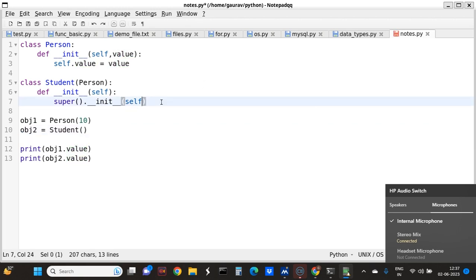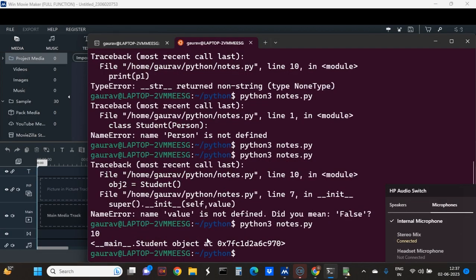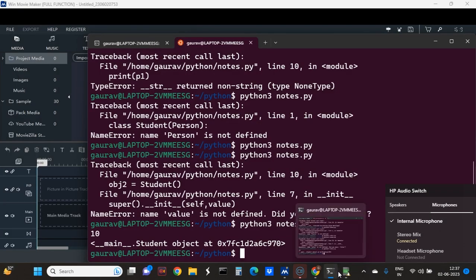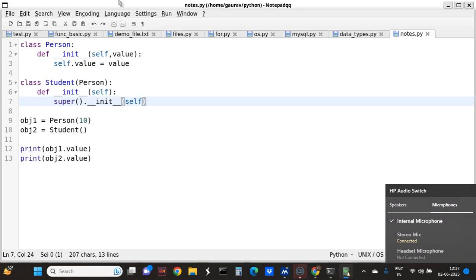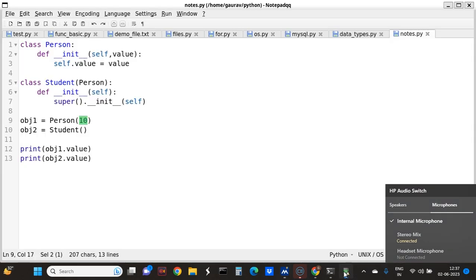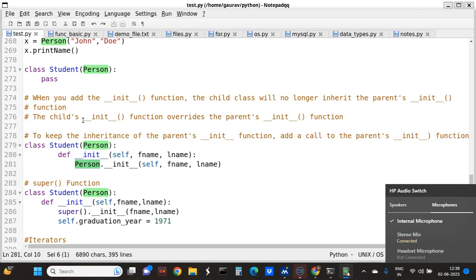Oh, sorry, I've written it wrong. Now it should run. You can see the first one and the second is an object. So obj1.value will be an object because it is an inherited class, and it's an object of type person and it has value 10. So it just comes up like this. So basically this was all about inheritance.